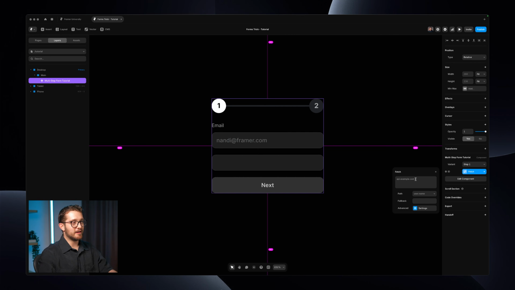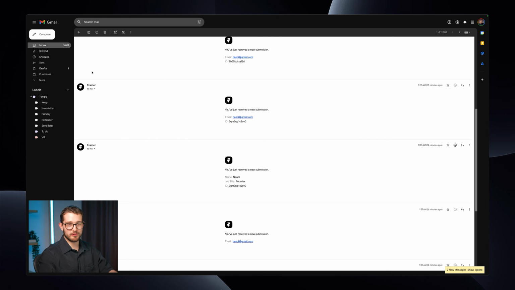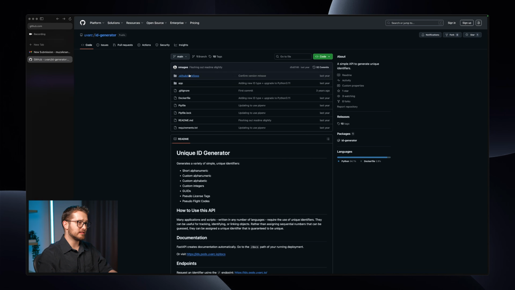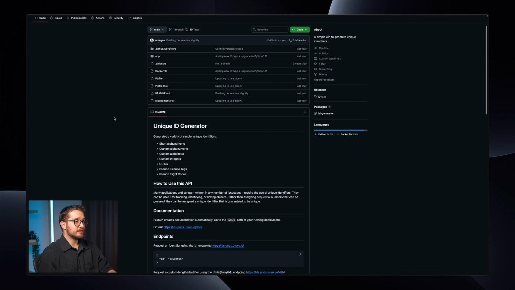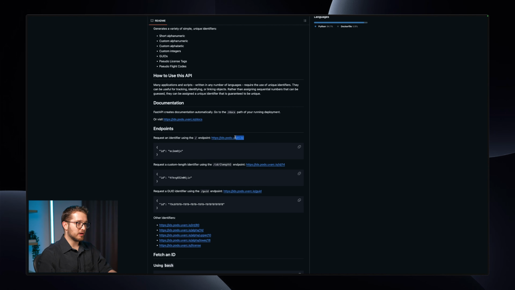So I already did that. So you can just go to the description and find this GitHub link. So basically this is just an ID generator. You can actually just try it out by copying this link and pasting it into your browser, and you're going to see it will always return.